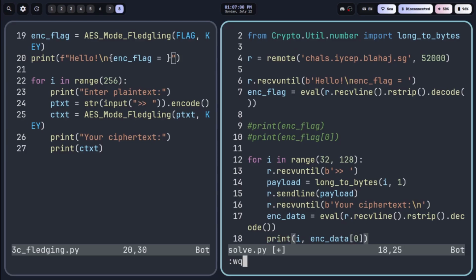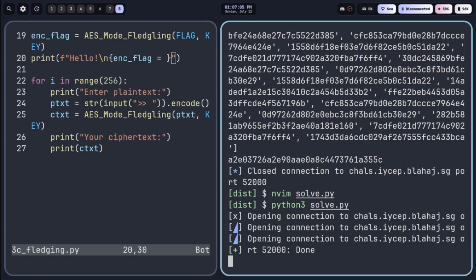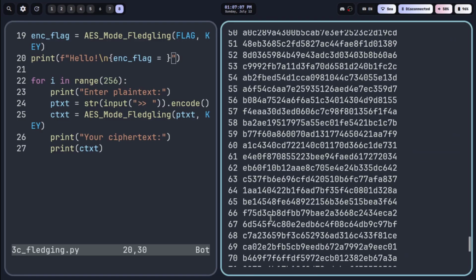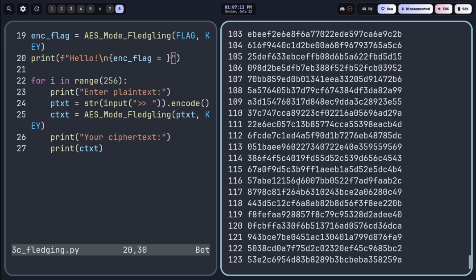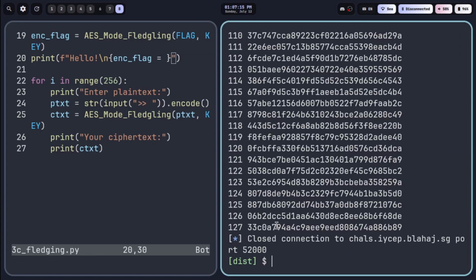I'll just pause for a few moments while you look at this, and I'm going to test this on the server, and you'll see that for every i value we are able to read the exact 32 hexadecimal output of the encrypted value. And for every value in encryption flag, it must correspond to one of these.